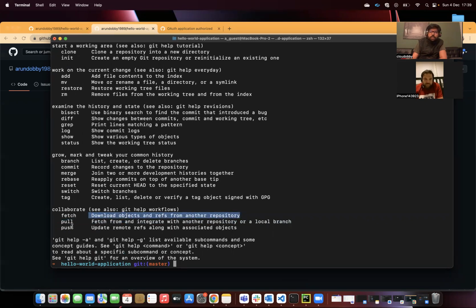Okay, so push we already know, we are pushing from our local. But if you are doing some changes in your remote repository and you want that to be reflected in your local, that is git pull. So git pull is when you are doing some changes in your remote, going and editing online, and that needs to be synced in your local. We use git pull. But if you are doing some changes in local and you are going to send it to your remote, then we use git push.